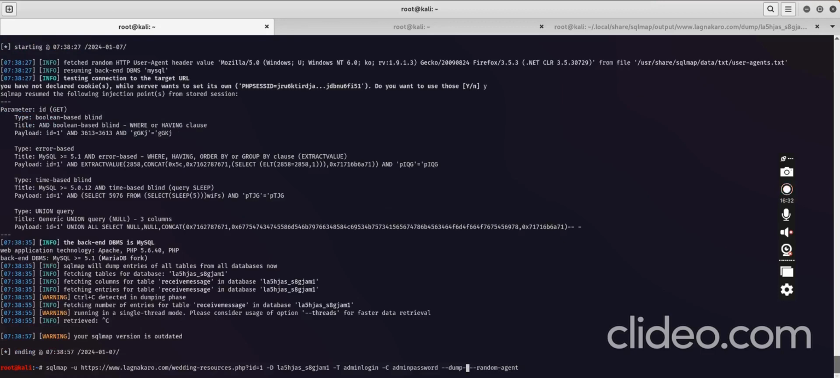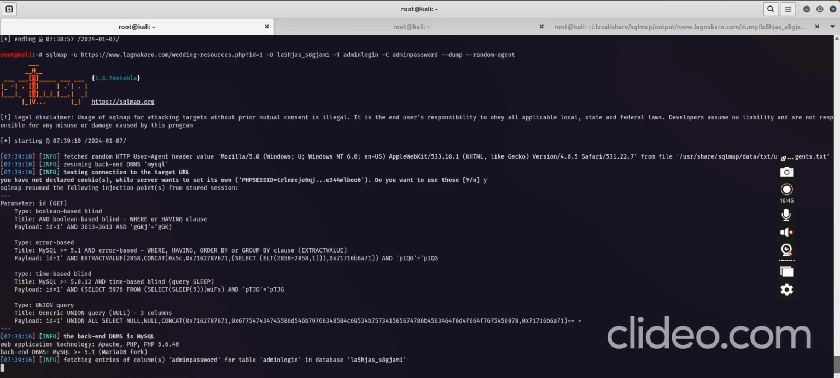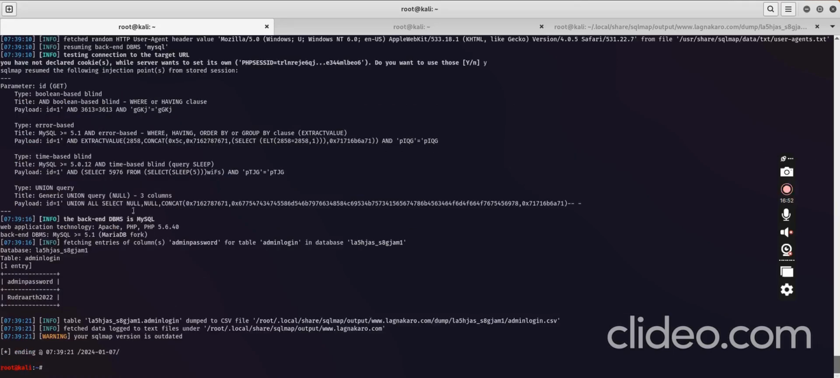Let's just see only the admin password because I'm coming to the other part of it. Let's see the admin password. Of course, it's going to ask me if I want to use that cookies. And here we can see a lot of details. The web application backend is MySQL. The web application technology is Apache, PHP, and the PHP version is 5.6.40, and it's using MariaDB.